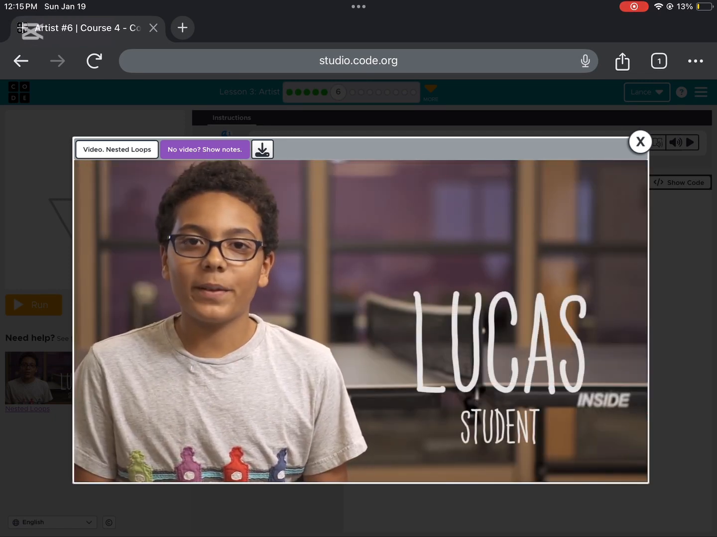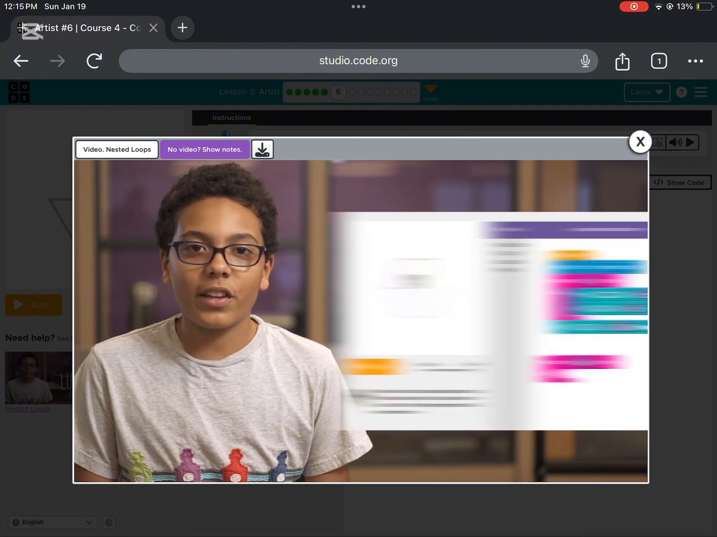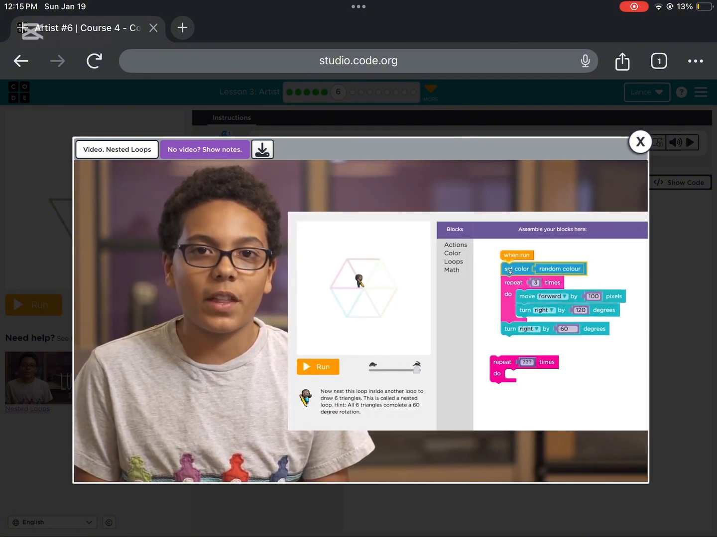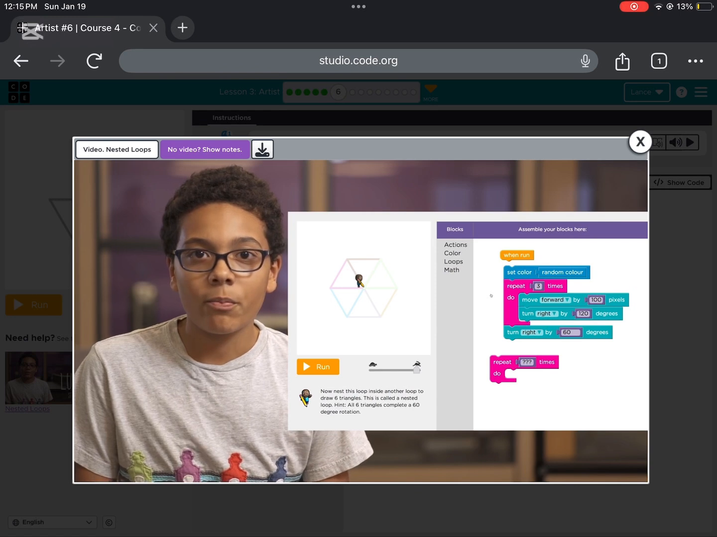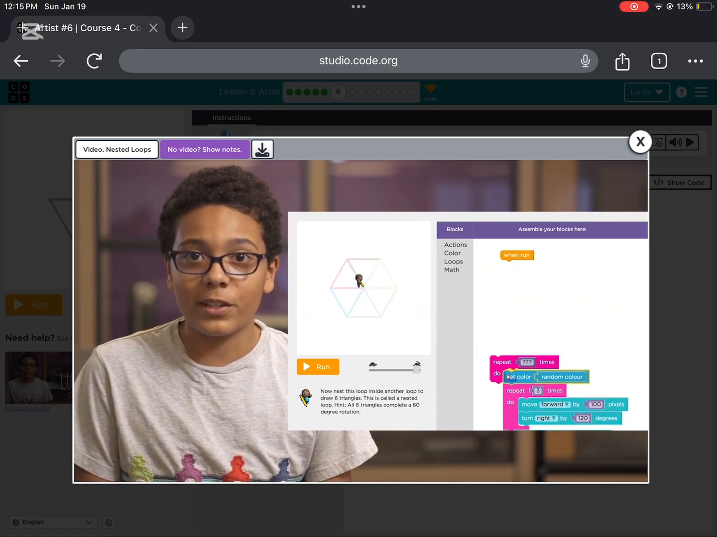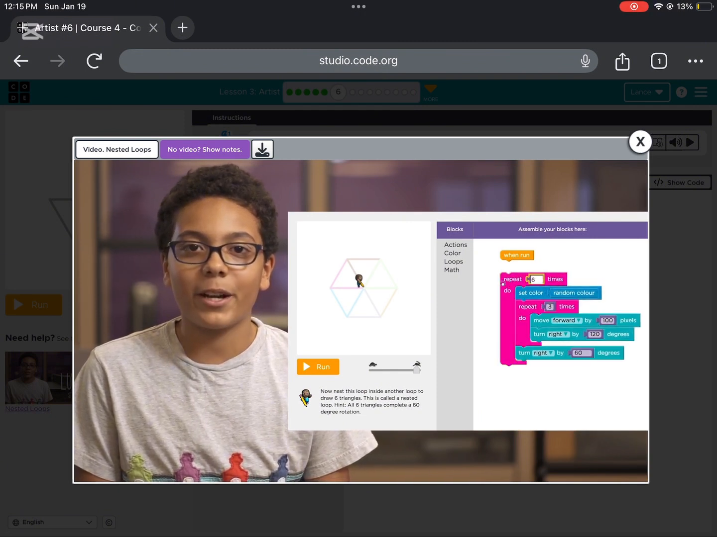When you put a loop inside of another loop, we call that a nested loop. For example, here we're given the code already to draw one triangle with sides of length 100 pixels using the repeat times block set to 3, once for each side of a triangle. But we want to draw 6 triangles. In order to do that, we're going to take that loop and place it inside of another repeat times block. Pretty cool.